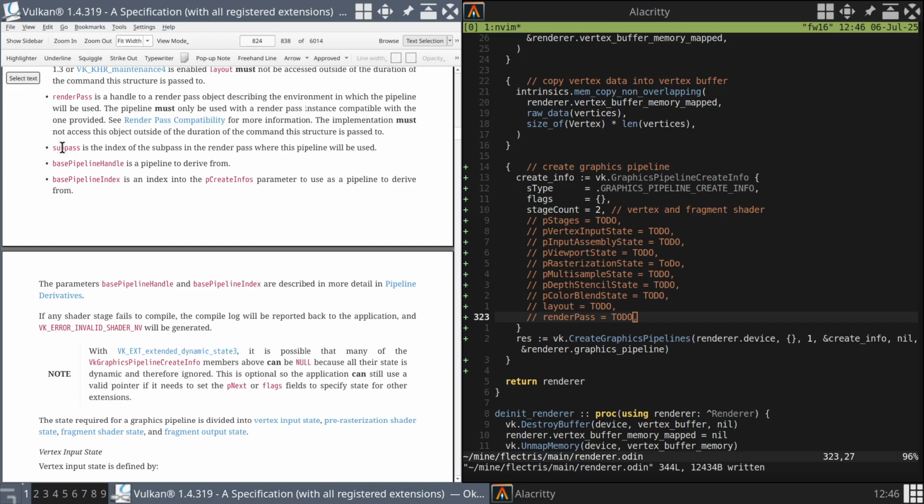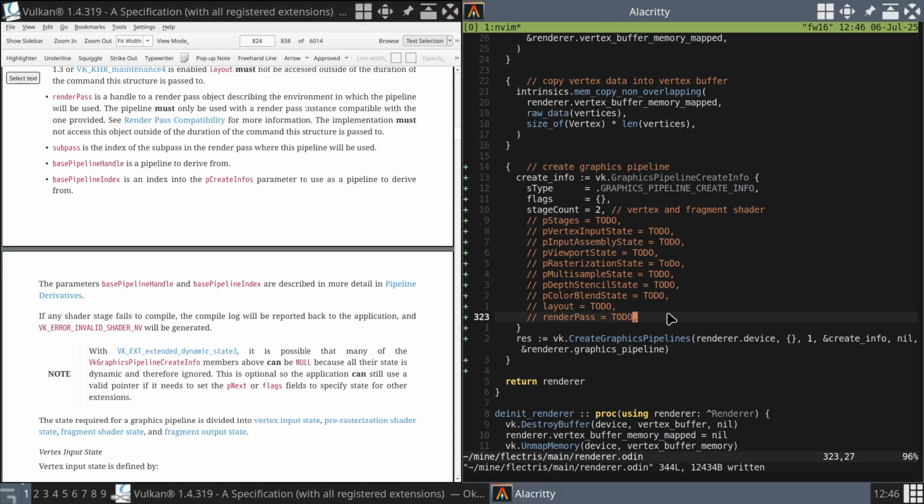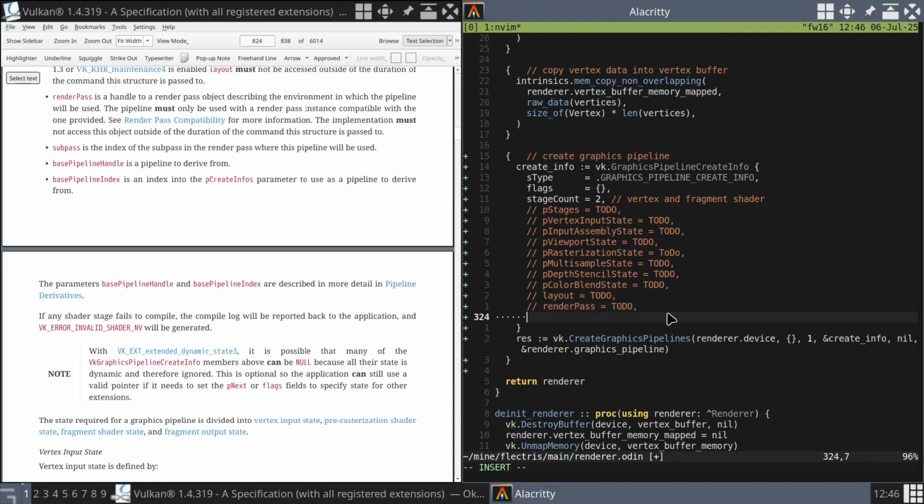Subpass, the index of the subpass in the render pass where this pipeline will be used. I'm hoping that's just 0. Type is subpass.